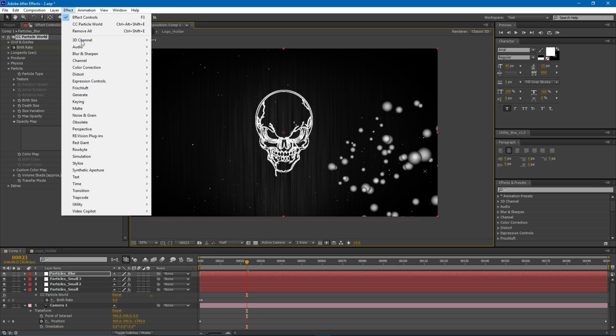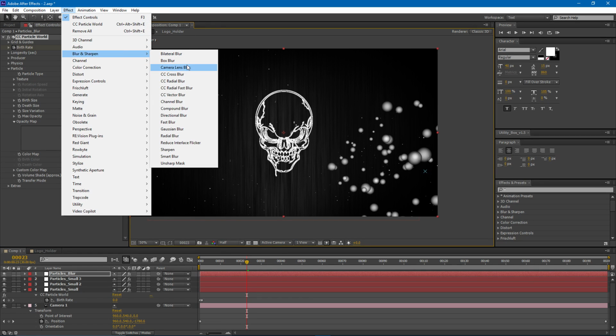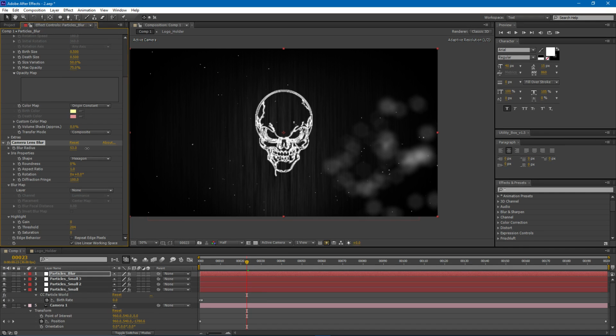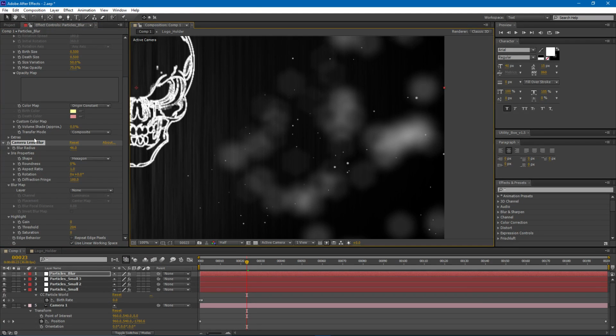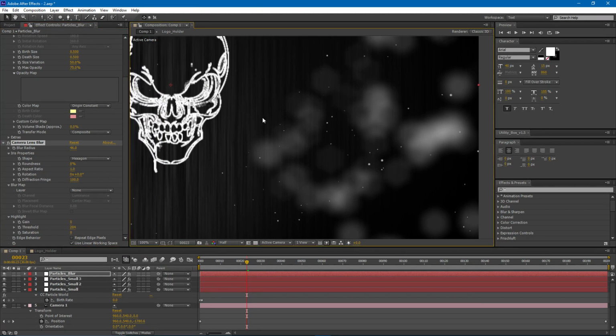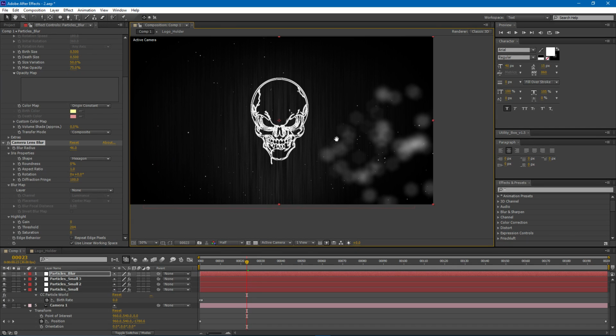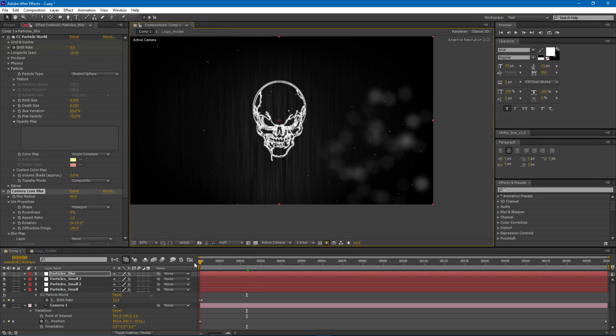And I can go to Effect, Blur and Sharpen, and choose Camera Lens Blur. And now if I turn the radius up, you can see we're creating this nice hexagonal look, which only Camera Lens Blur can create. So it's really important that you use Camera Lens Blur and not the standard Fast Blur to create this nice hexagonal shape. And let's go ahead for this layer and set the birth rate to maybe 10.